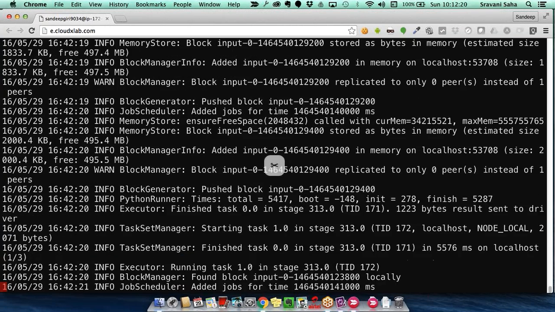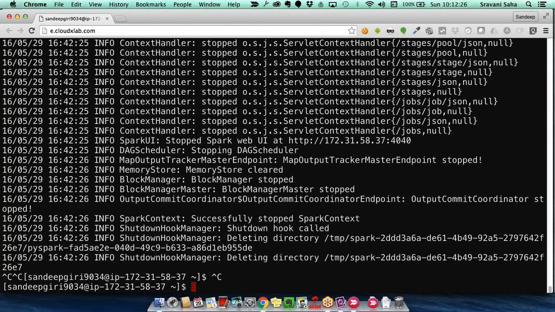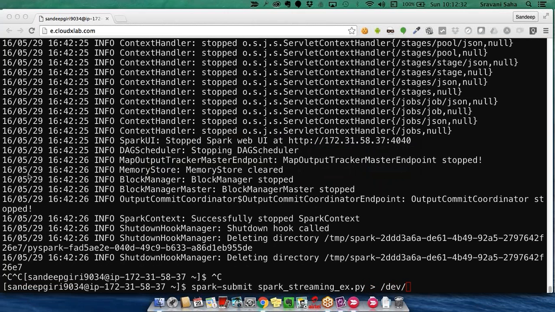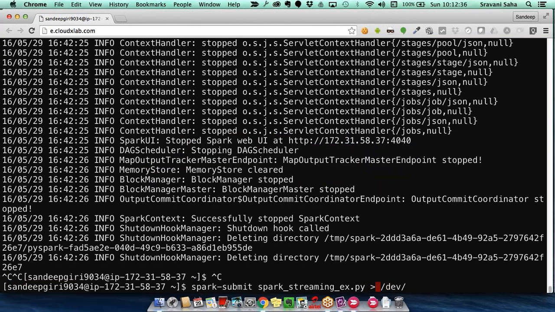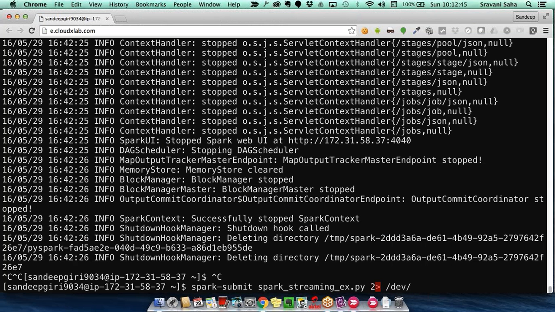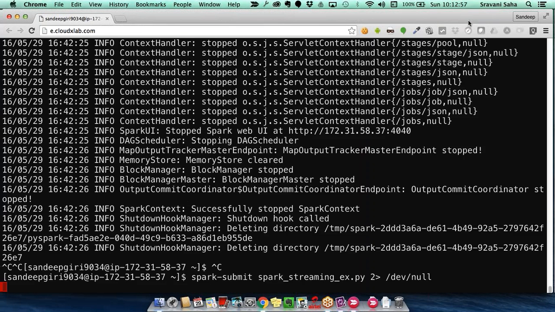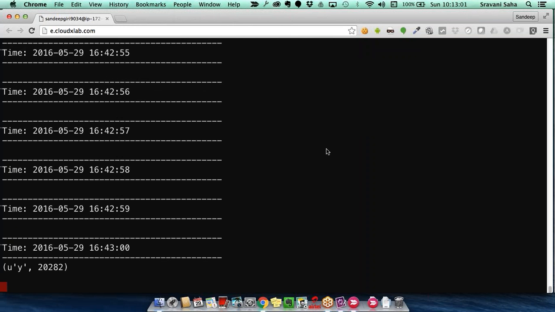Let me remove the noise. How do you remove the noise? By redirecting stdout, or let me say, all the error output. I had already written a command for this. So I'm going to redirect all the error output to /dev/null and run it. I've started my streaming engine. Let me check if it is running. Let me run it again.